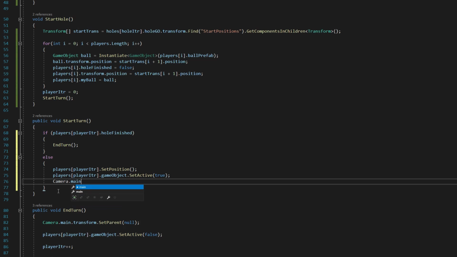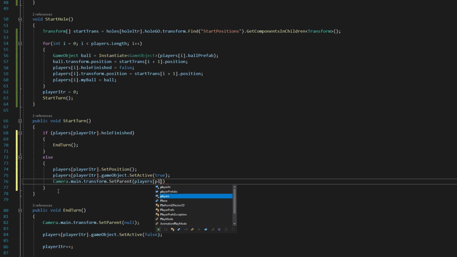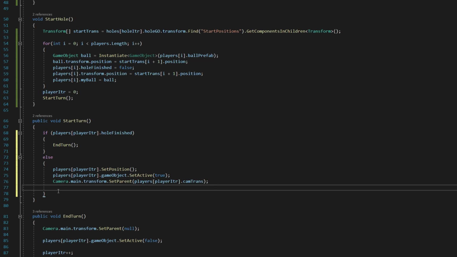Then we say Camera.main.transform, so the main camera in our scene, we're going to set the parent by saying .SetParent to our player's cam transform variables. We're going to say players[playerIterator].camTrans. So that's going to make the camera follow that transform around as it moves.